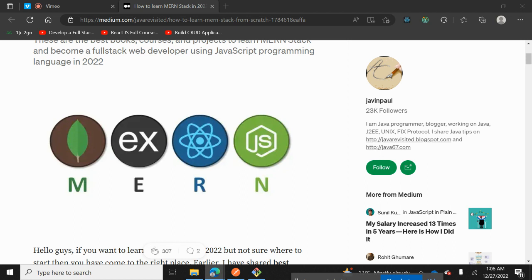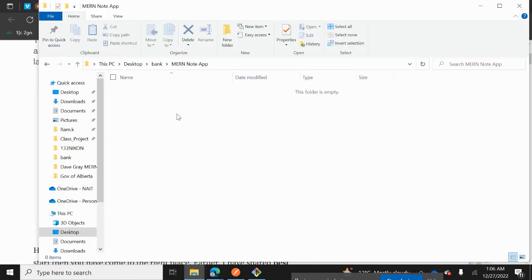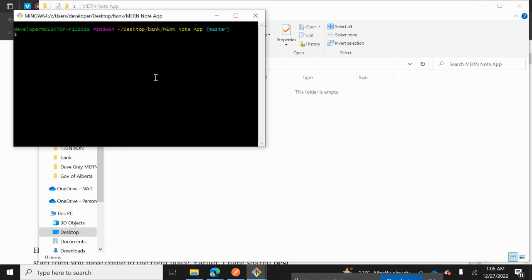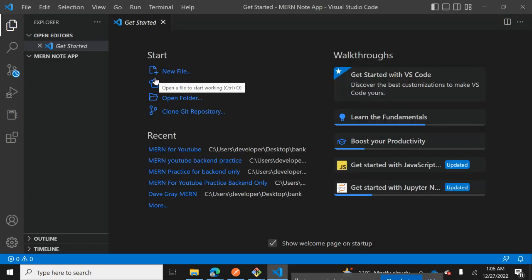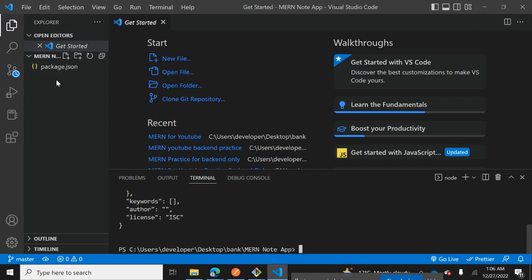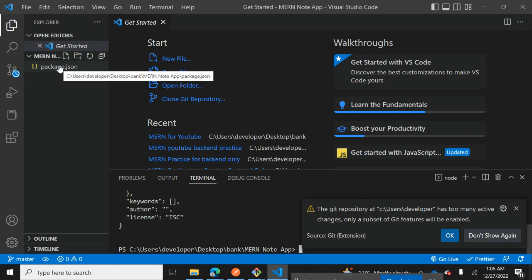So let's get started. I already have created a folder named MERN Node app. So we're going to start from scratch. Click on git bash here, code space dot on our VS Code terminal. Let's start by typing npm init -y for yarn. So package.json file has been created.